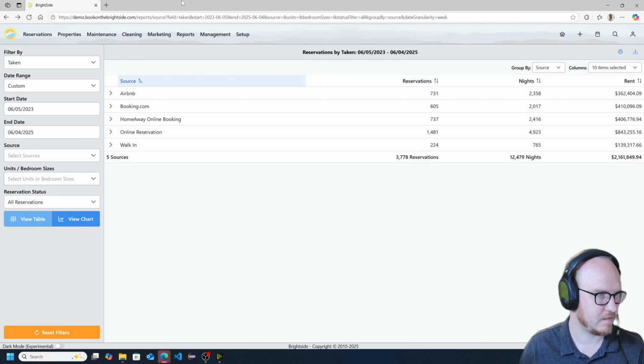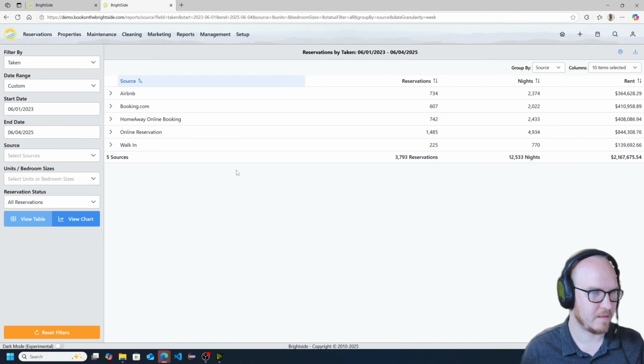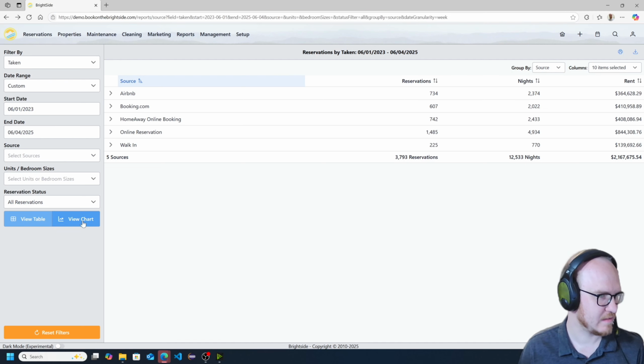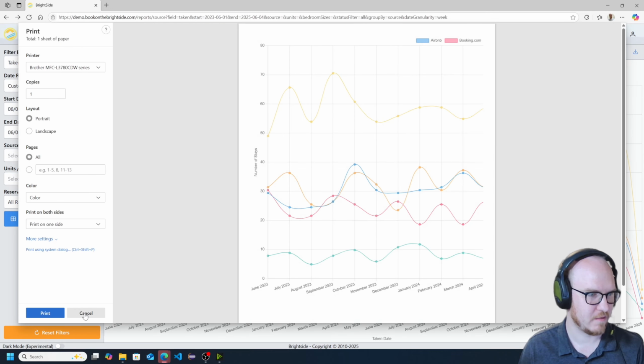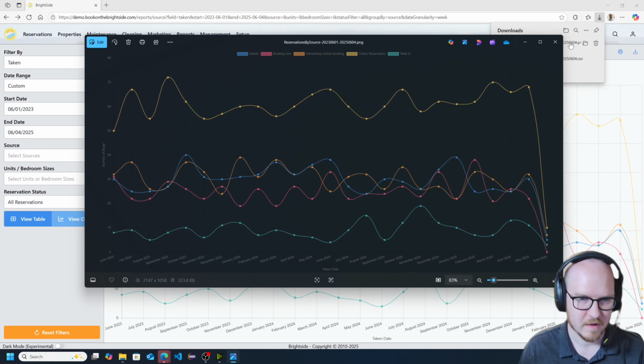Let's see. It gives you a URL for each of these too. So like if I change the date to this, and I want to go. Oh, sorry. Yeah, I can share this URL with somebody else to send them the same information. And the charts you can print as well, or export them. This is just going to save it as a picture file for you.